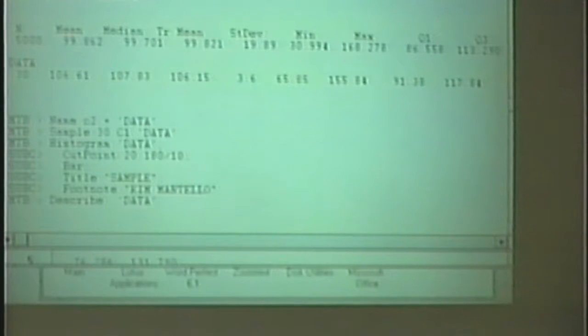Okay, now, we just did the sample. Can you see where I got my pointer moving across here? We just drew a sample of 30, right? And we drew a histogram, and we described it. We calculated all those statistics. I'm going to avoid the histogram. So here's what I'm going to do.